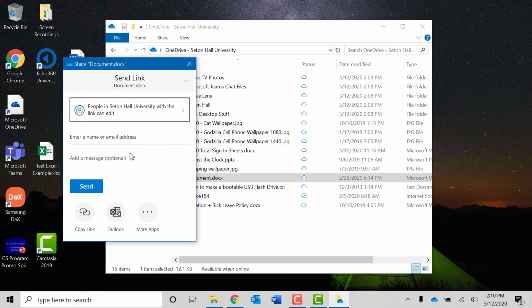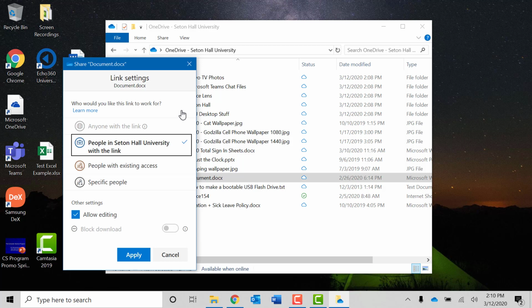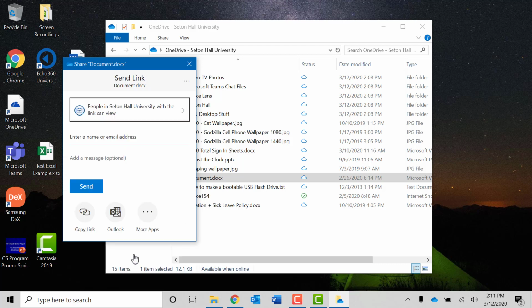The Share dialog box will now load. You will have several options in terms of sharing this document. You may choose your audience. By default, people at Seton Hall University will be selected. You do have other options to choose from, as well as allowing editing capability to your document. If you do not wish your audience to edit the document, simply uncheck this box. Make sure to click Apply so it saves your settings.